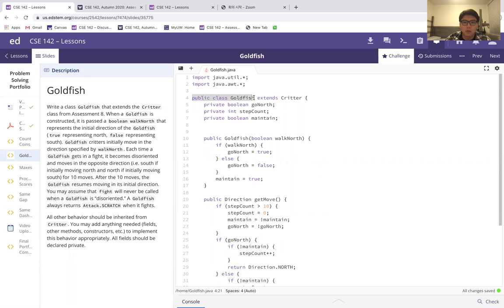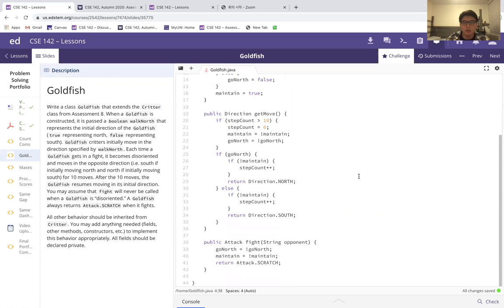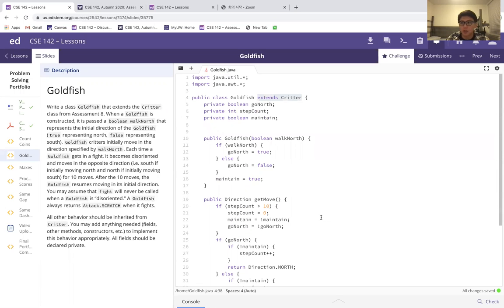I have created a Goldfish class that extends Creator, and some of the methods are default, right? So I did not include the eating behavior or the color or string because they are all inherited from the Creator. But I can still make changes if I wanted to.